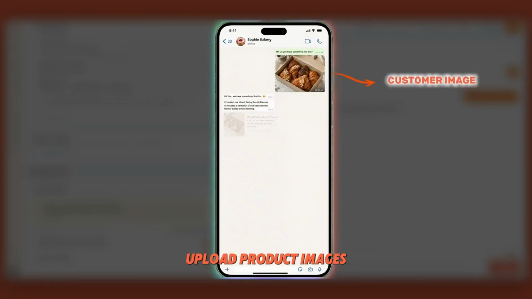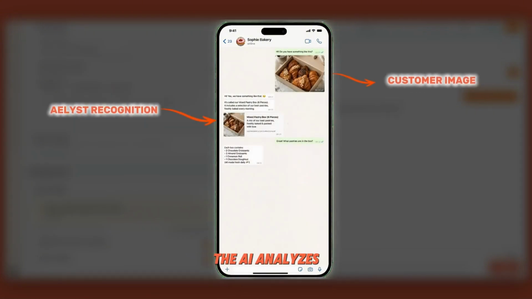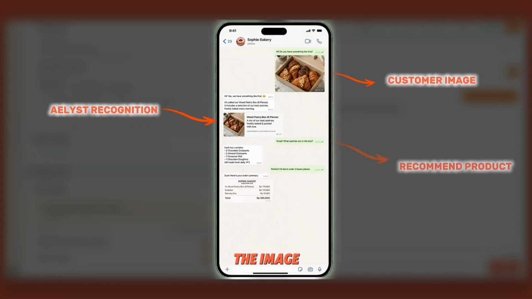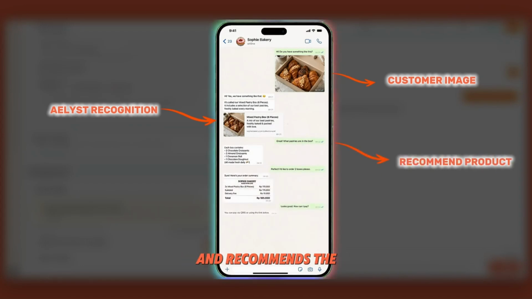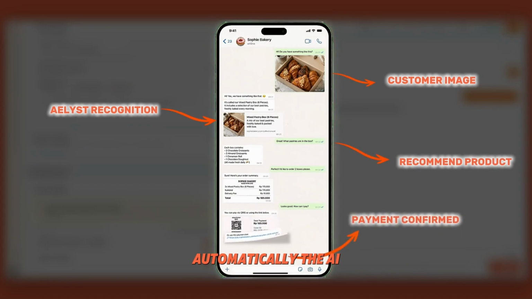Customers can also upload product images. The AI analyzes the photo, identifies what's in the image, searches the knowledge source, and recommends the closest matching product automatically. The AI confirms the payment and updates the order status automatically.